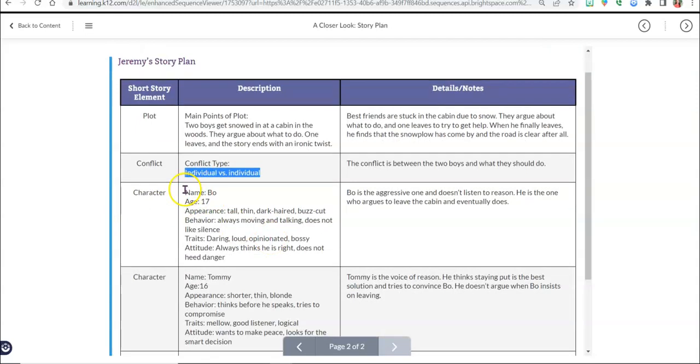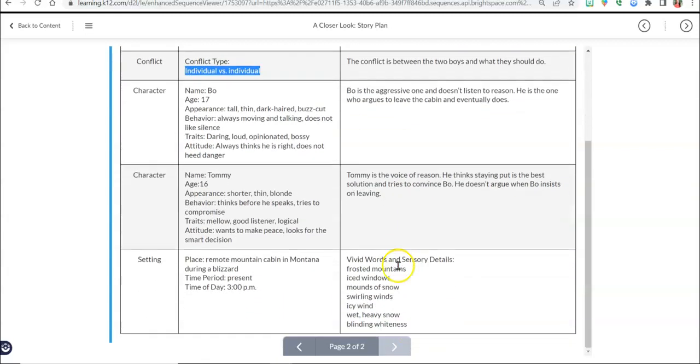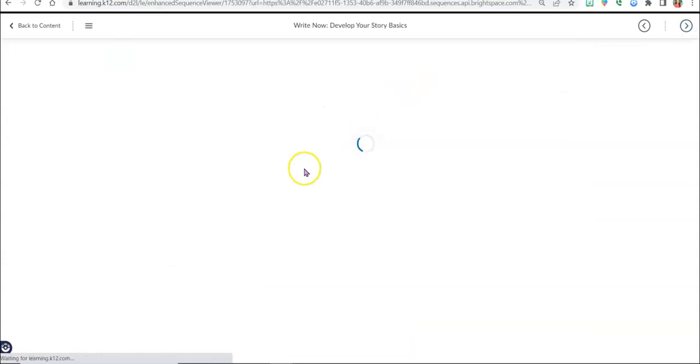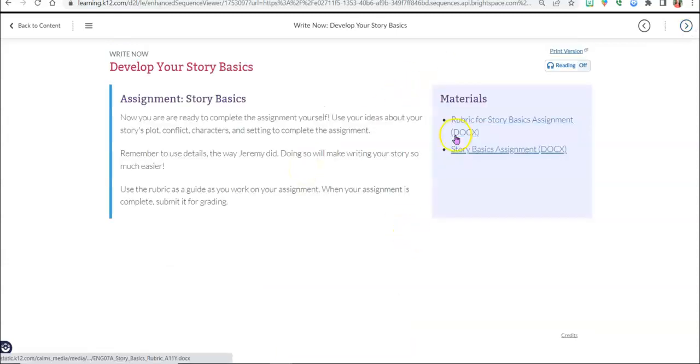Then you will list your character names, and you need to give details about their age, appearance, behavior, traits, and attitude. Make sure that's included. You also will give details about the setting. Please be specific by using vivid words and sensory details. Don't just say that it's cold. Instead of saying it's cold, you could say the frosted mountains, the iced windows, the mounds of snow. Notice how this creates an image in your reader's mind. That's what vivid words and sensory details do. And that is how you will be graded on your 2.16 assignment.